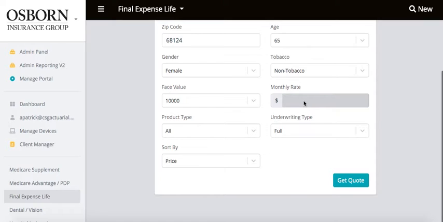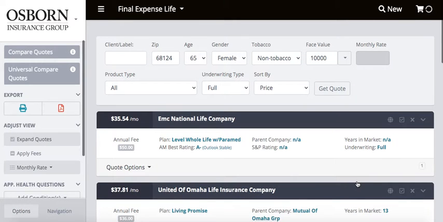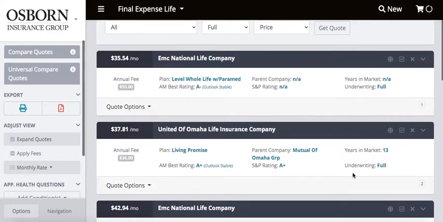You could also use the monthly rate option. So if your client said they only had $50 a month that they could allocate to a final expense plan, you could type $50 a month into that and it will populate any plans that are $50 or less, and then the face value amount would then vary based upon that monthly rate. So once all of that is entered, you can just go ahead and hit get quote. It will then return all of the plans that are available to you.